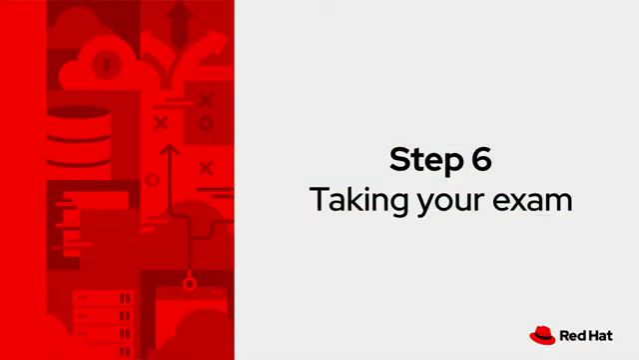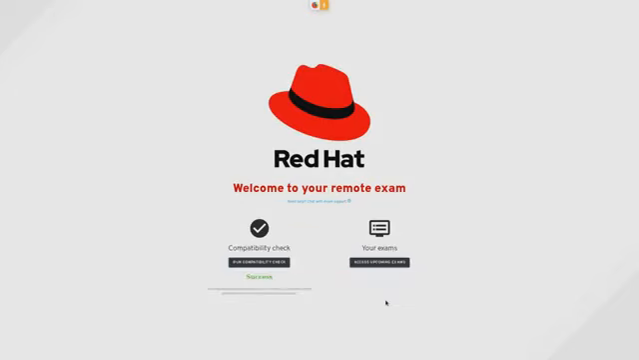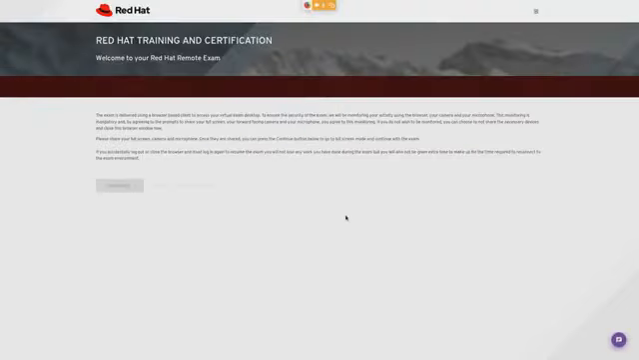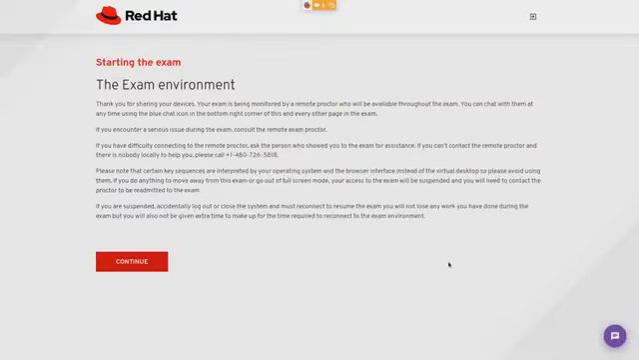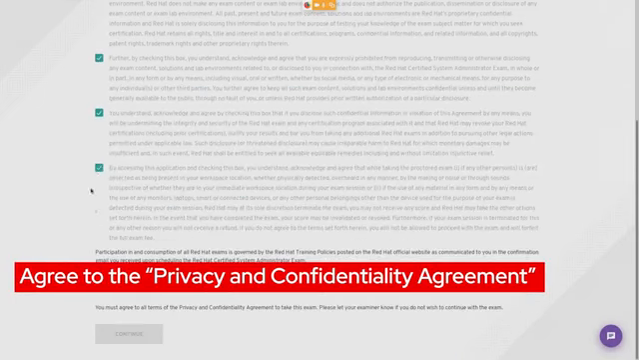Step 6. Taking your exam. Your remote exam becomes active about 30 minutes before your exam is scheduled to begin. To get started, click Accessing Upcoming Exams. If your exam is ready, click Access. Read the text on screen and then click Continue. Here, read about the exam environment, and when you're finished, click Continue. Next up, read the Privacy and Confidentiality Agreement, and when you're finished, click Continue.